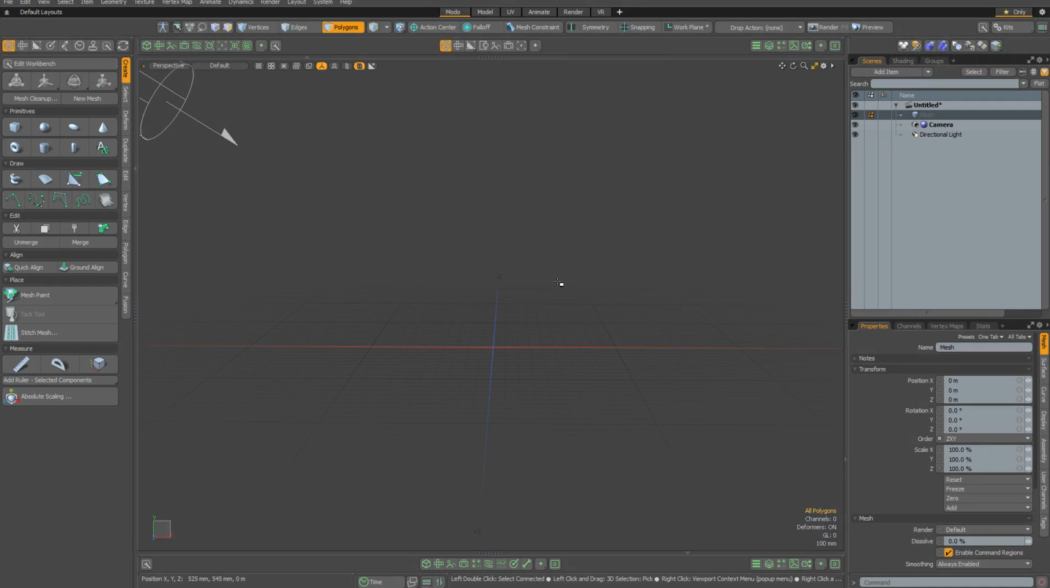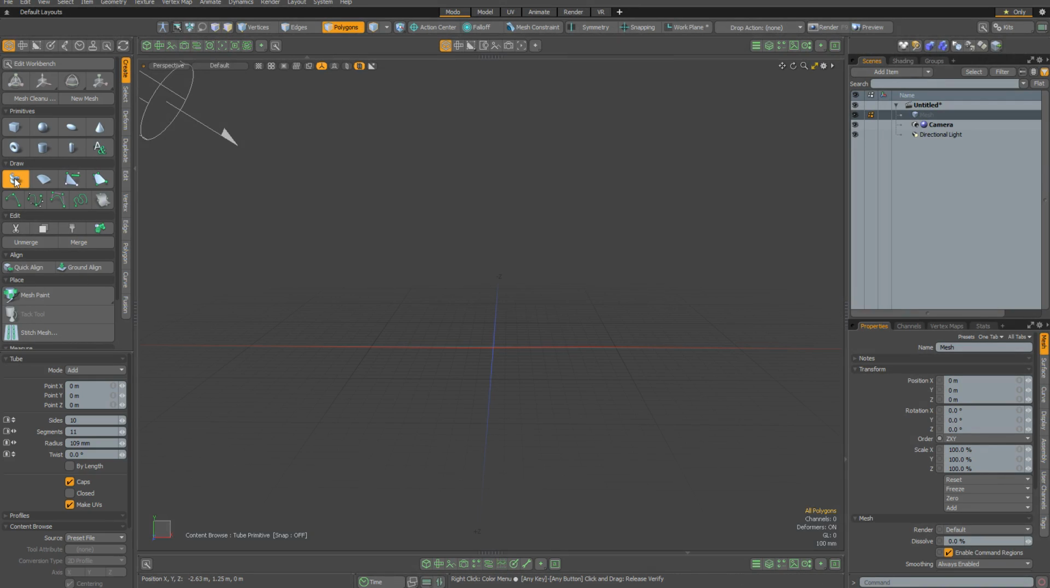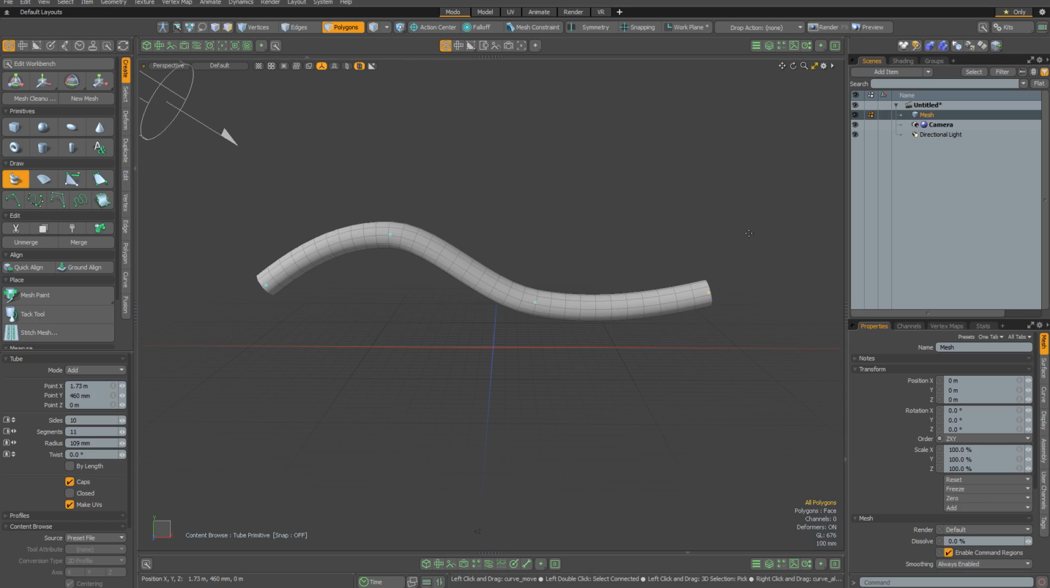This video is all about a better tube tool for Modo. So you're probably familiar with Modo's tube primitive. Let's just activate the tool in an empty mesh item in polygon mode. I'm just going to click in the viewport to create a few points to define the initial curve.